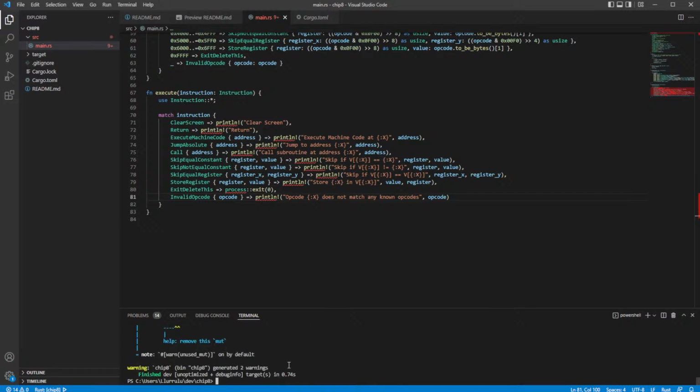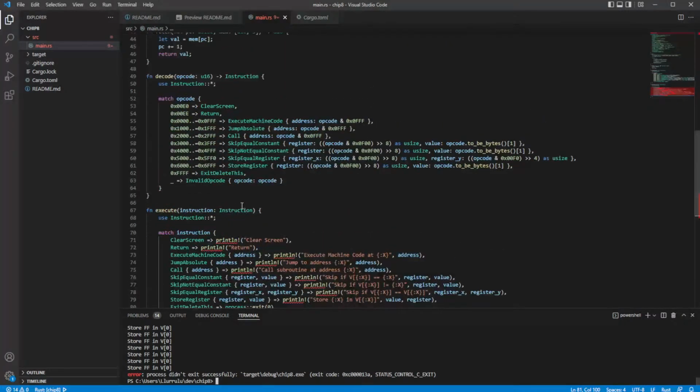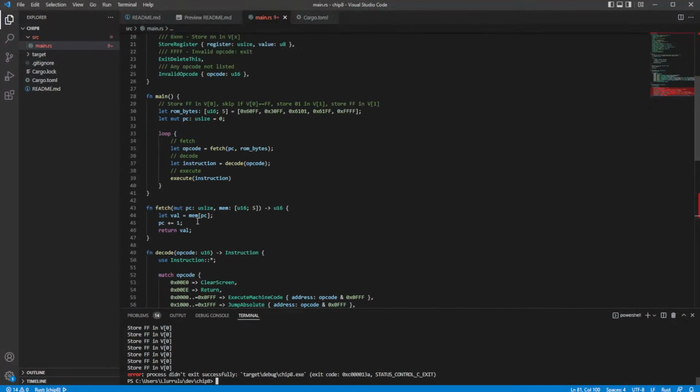Compile time. Move this. It is mutable. Well, we'll see how bad this is. Cargo run. Yeah, that's what I thought. The function's getting a copy of PC. It's incrementing that, but then when it gets back into the loop, PC is still 0 because it copied into the function. It didn't pass the reference.